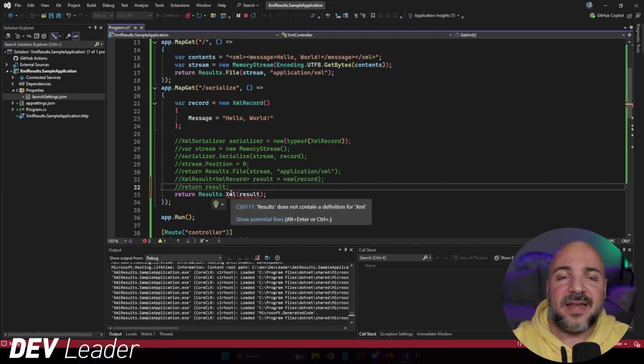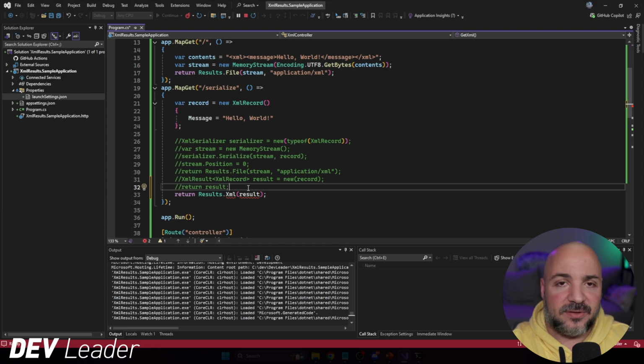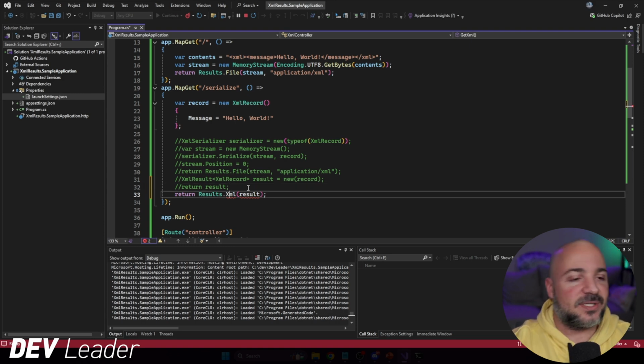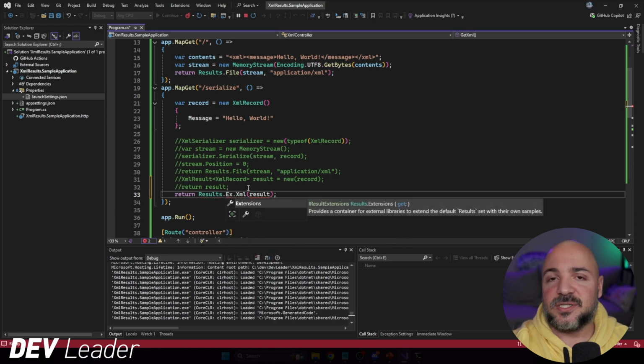We can't go add an extension method called .xml, but we can do something else because they thought about this ahead of time. What we can do is say results.extensions. And extensions, if we have a close look, is going to be IResultExtensions. So this allows us to make an extension method on this because we can extend IResultExtensions. This is a great idea.